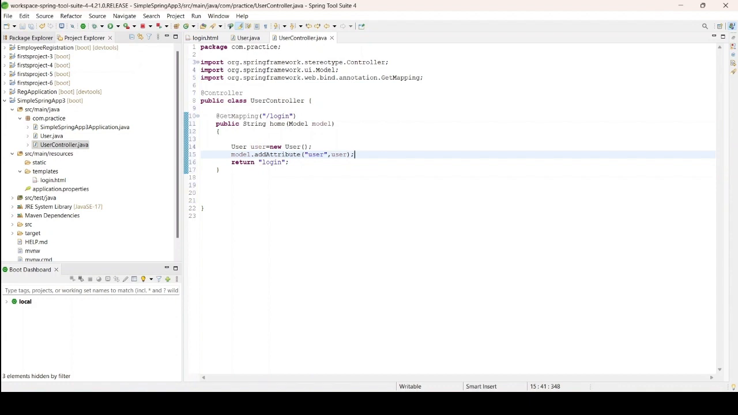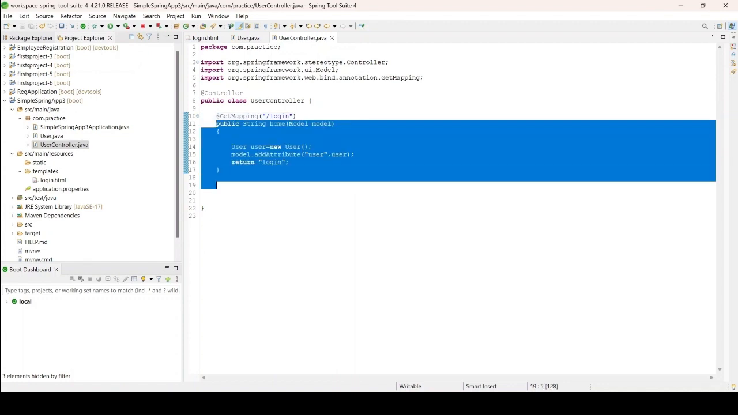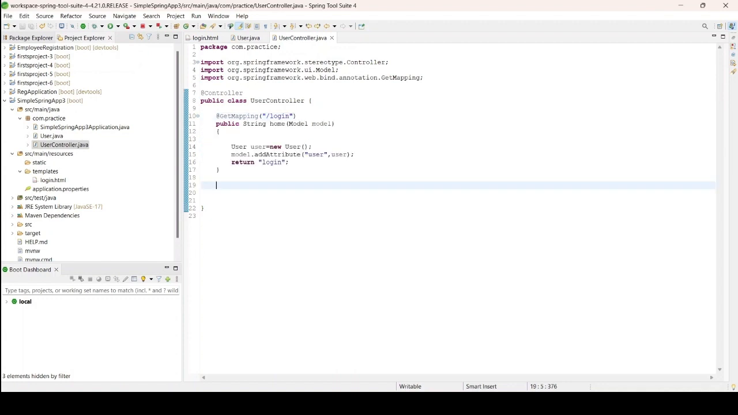So at first we have named this class as the controller, then we have this get mapping method, which will open the login form so that the user can enter the value. Inside this we have this method, that is the show, that is the home.